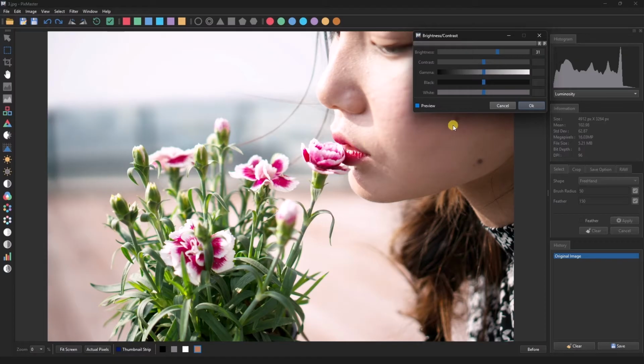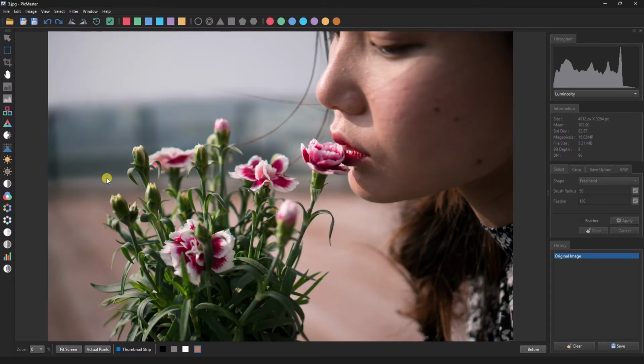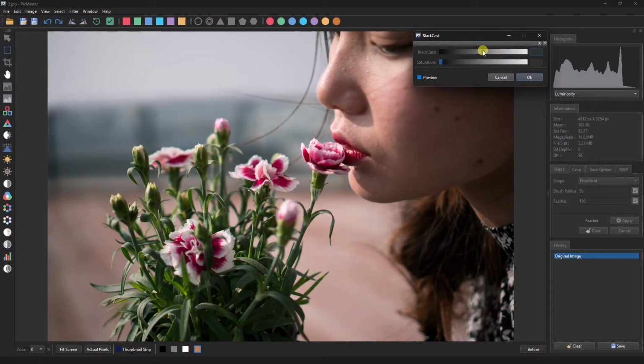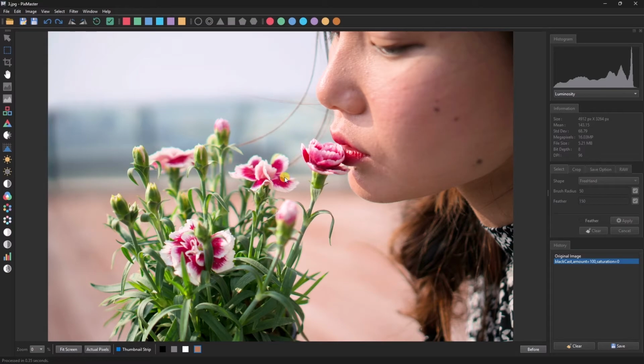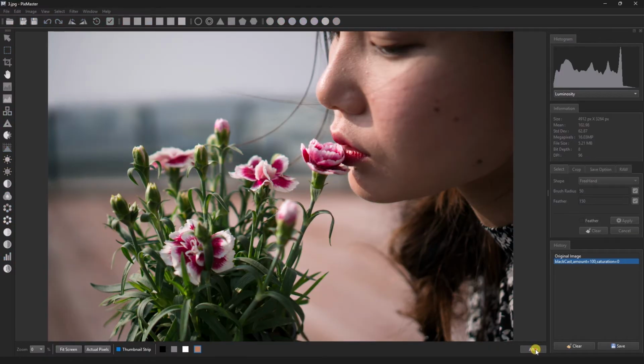To solve this problem, we developed BlackCast technology. Let's open BlackCast option. You'll notice that it retains the color as it is while removing the darkness or blackness from the image. The tones remain untouched, and the lighter areas do not get overexposed. You can compare the before and after, especially in the flower's outer region, which is no longer overexposed.